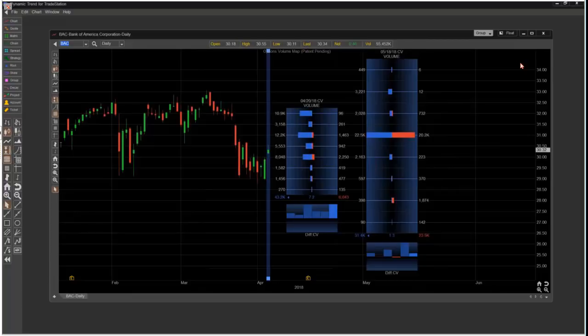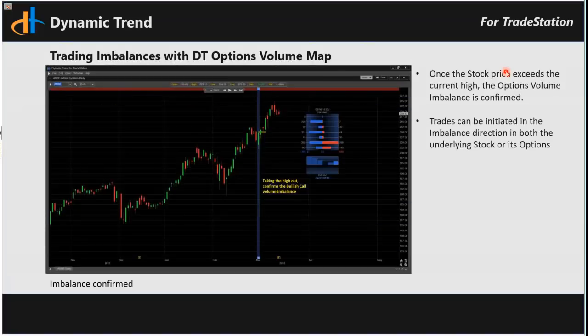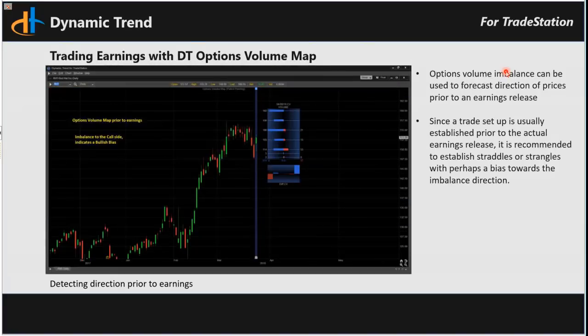So let's go to the next example, and this is another way we can use this. I just talked about directional trading. Let's talk about earnings. The options volume map is also a great tool to use for earnings. The options imbalance is something that we can monitor coming up to an earnings date to determine if we're, for instance, going to do some straddles or strangles, and we want to see where our bias is on those. Do we want to be directionally in a call mode or in a put mode for a particular earnings?